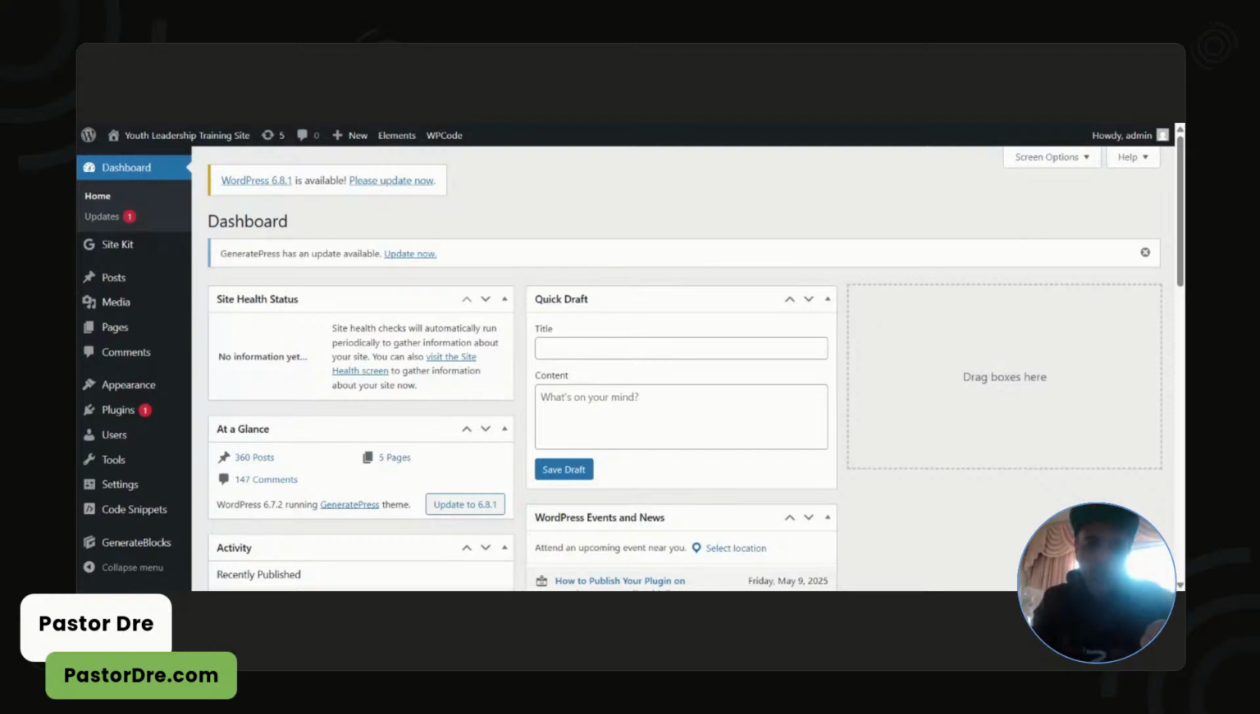We learned what a keyword is. What is a keyword? Whatever someone types into Google: church near me, how to find a church, the best church in my city. Those are keywords. So if you want your website to show up in Google, you want to have a blog.